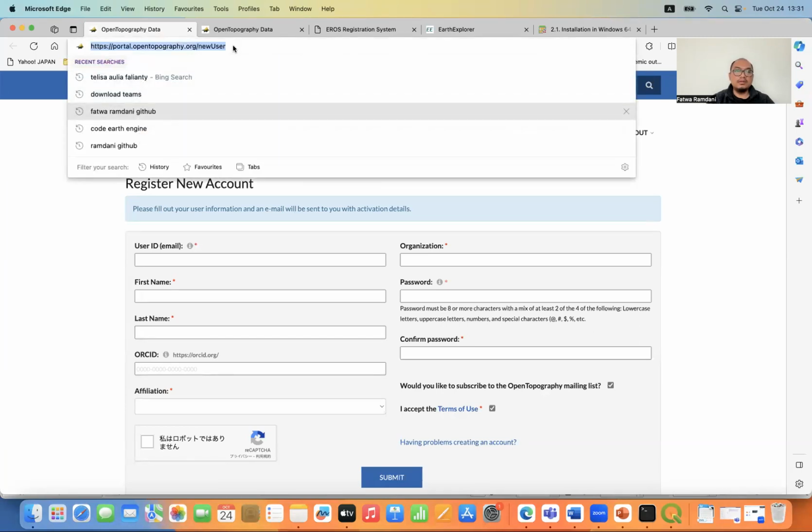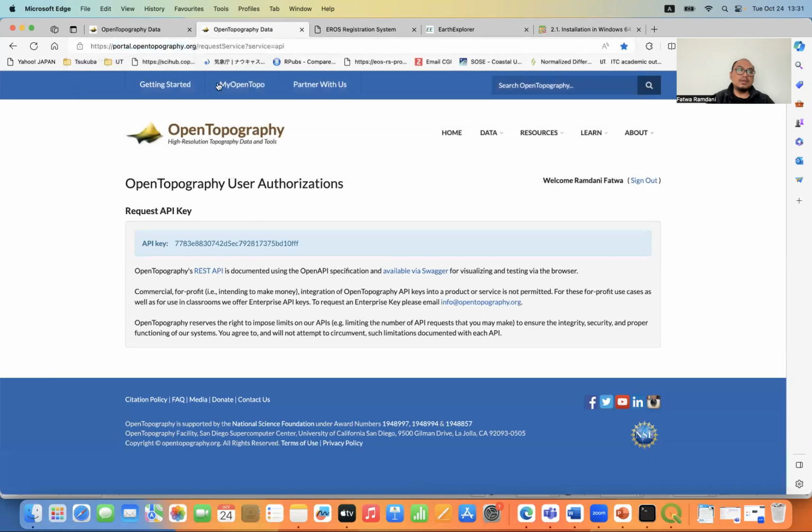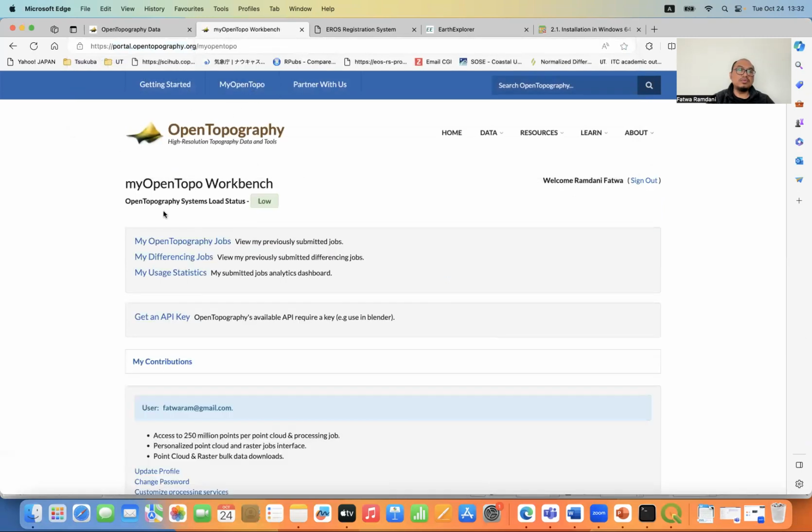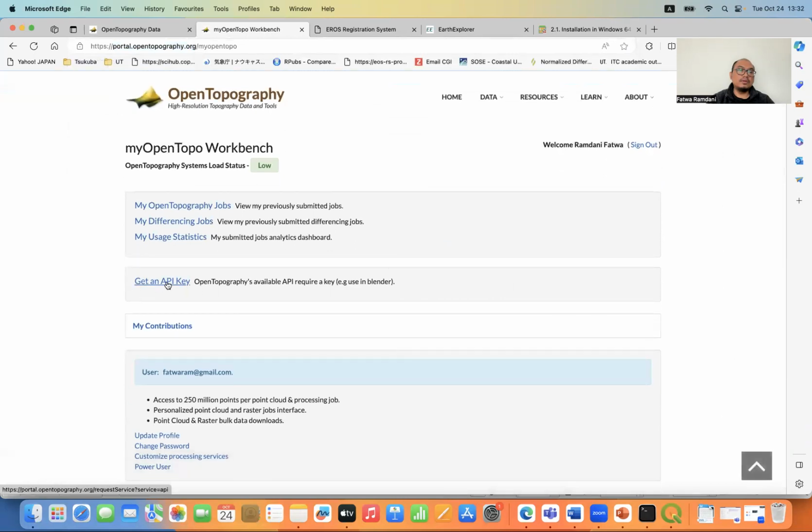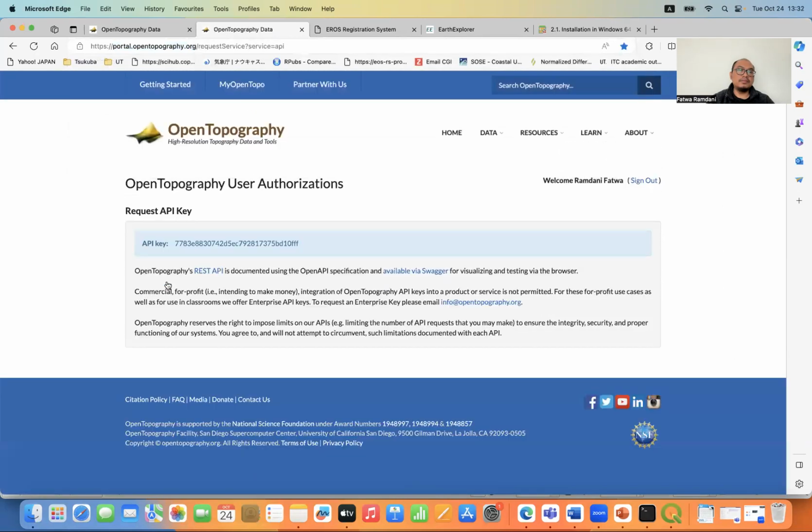So first of all, you have to go to the browser and register to Open Topography using this web address. Fill in all of the information needed, and then you may log in and go to My OpenTopo, click on Get an API Key, okay? And you will need this API key, copy and paste into your QGIS.